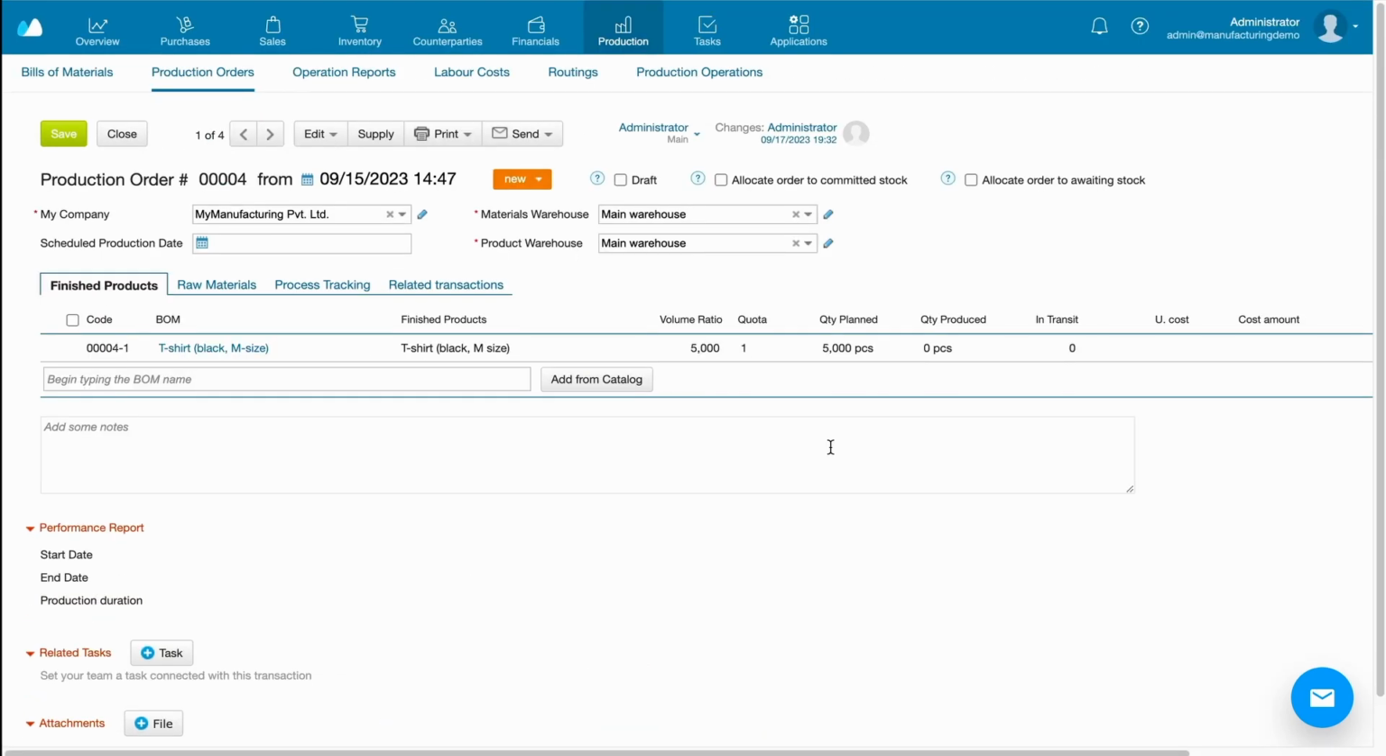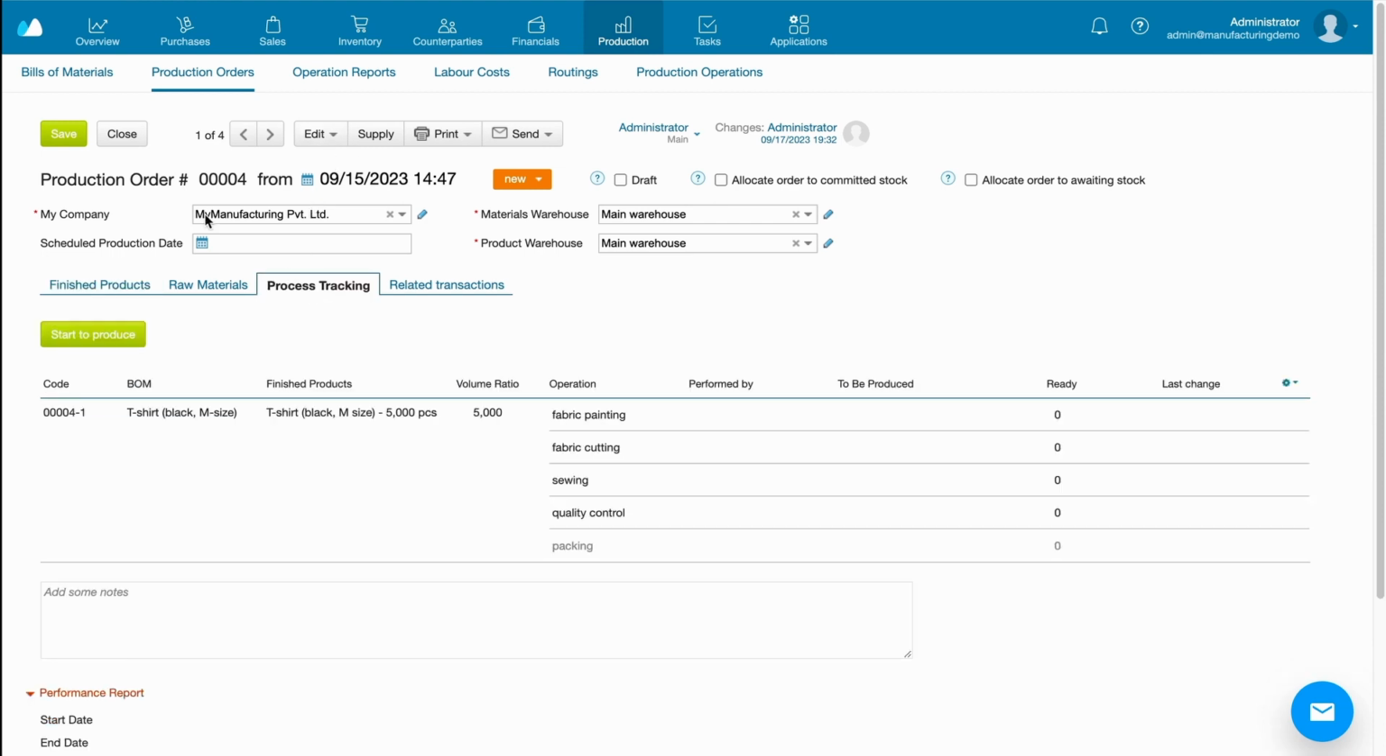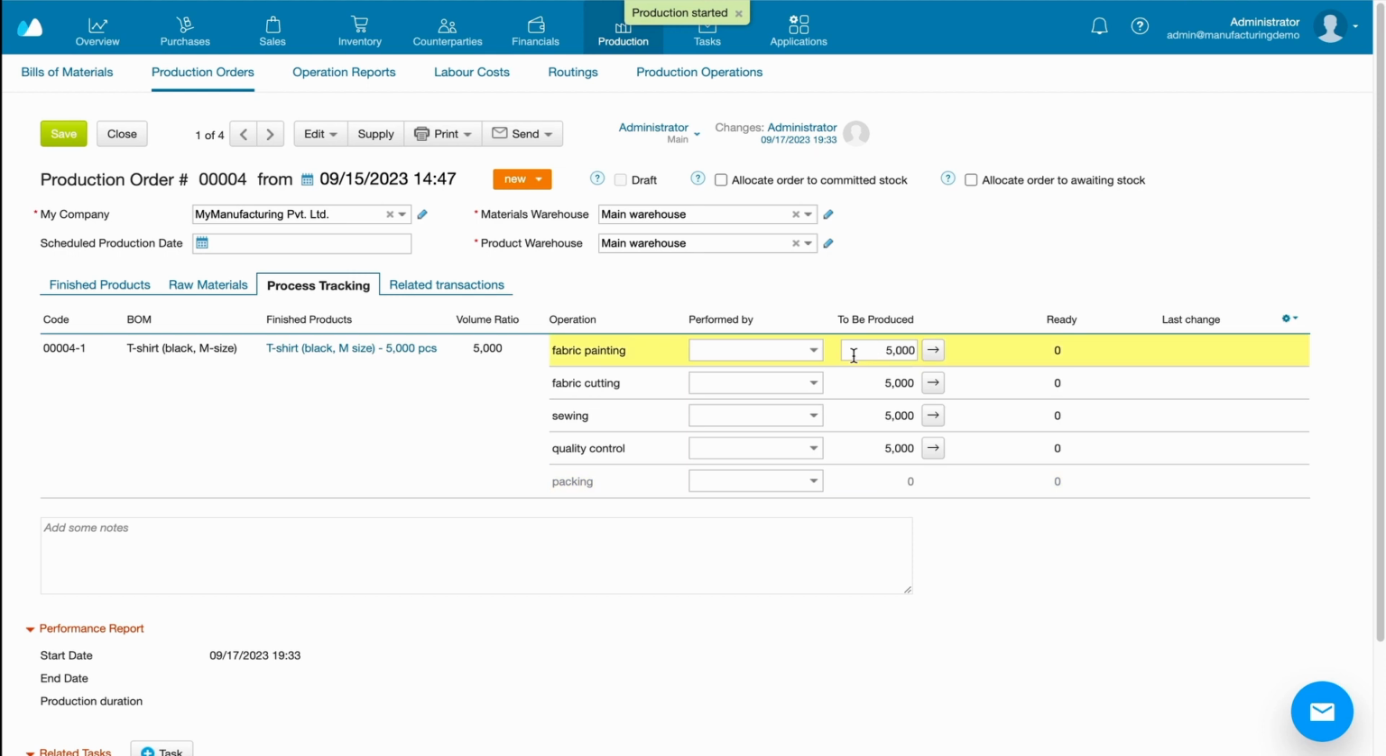In the finished products tab, you can see that 5,000 pieces are waiting to be produced. To start the production process, I go to the process tracking tab and press the button Start to Produce. The first operation according to the production routing is fabric painting. In my case, all the fabric is painted at once. So for all 5,000 t-shirts, I mark this stage as completed. Press the complete button. Now the first stage is ready for 5,000 t-shirts.